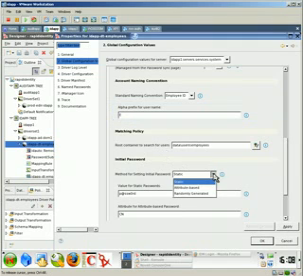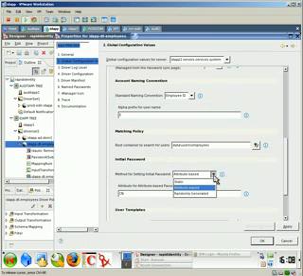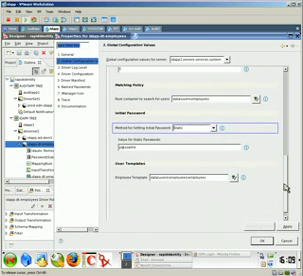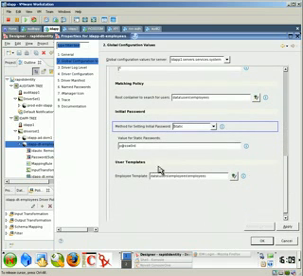Another option we have is how do we want to set the initial password for the new users? For this first test, we'll just show that we're going to use a static assignment and use the password for all users.